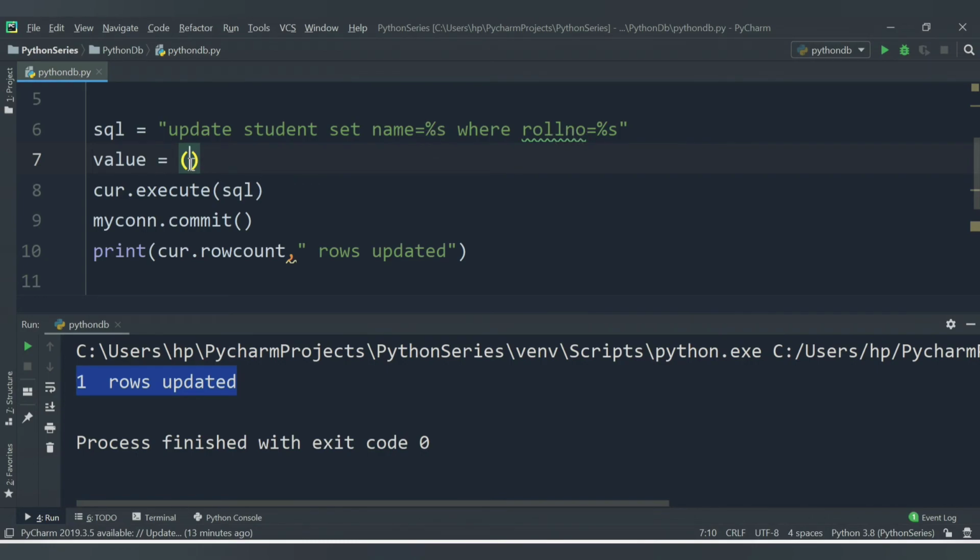So let's say the name here is Mark, and let's say the roll number is 50. So for 50, now this query will be auto updated, meaning the name will be Mark for roll number 50. Now let's try to execute this query. Ctrl S, and run the code.